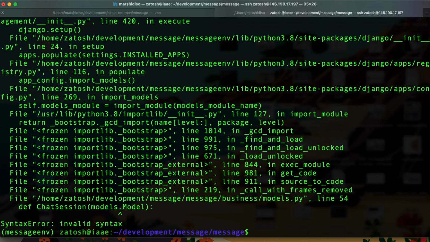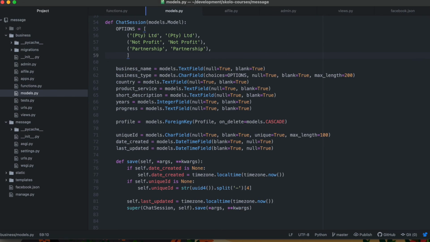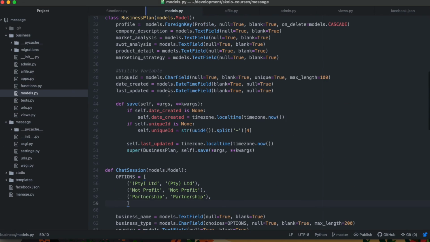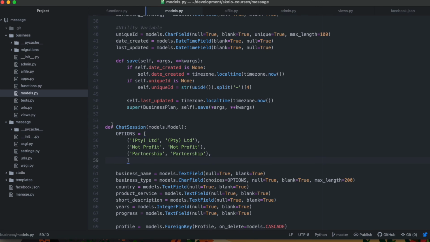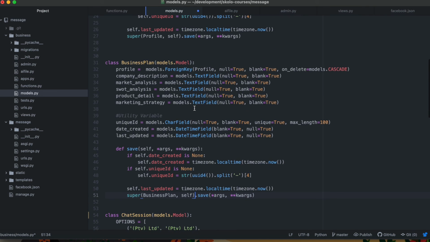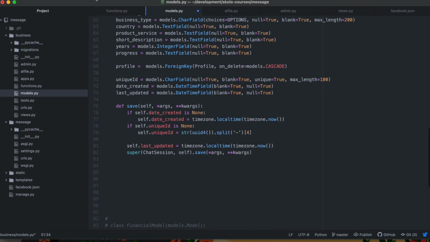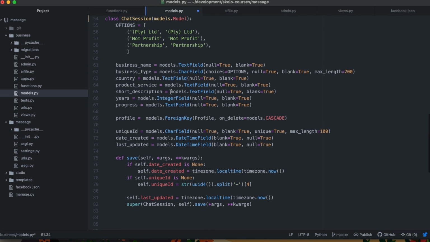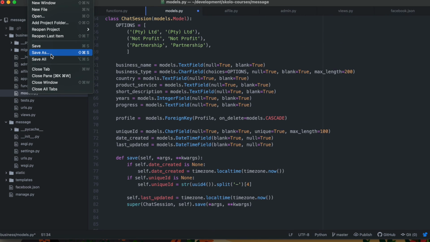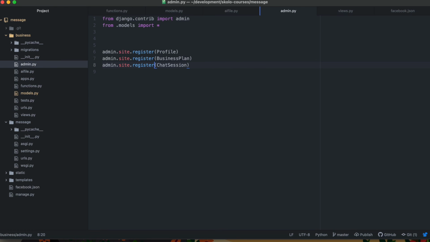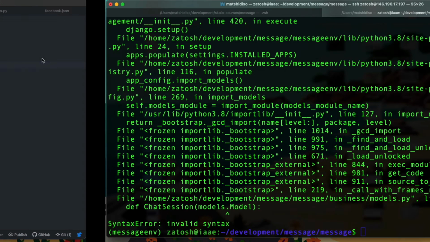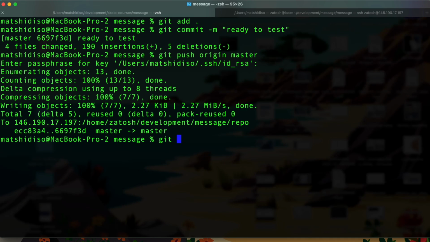Okay, so there's a problem here. Oh, class. This is a class. What am I doing? Of course, yes. Models.model. All right, I didn't even see that. But I think I included the correct model inside of my admin. All right, I think that's good. Let's do this again.